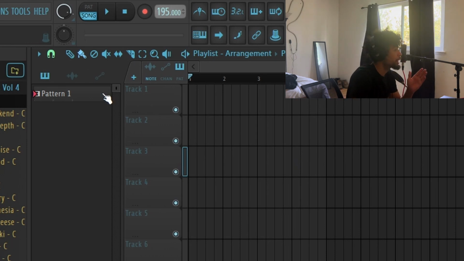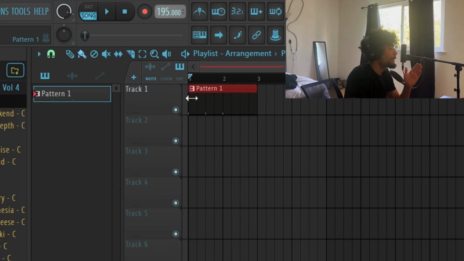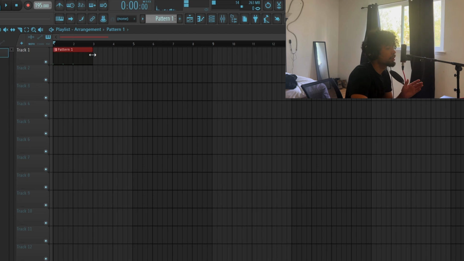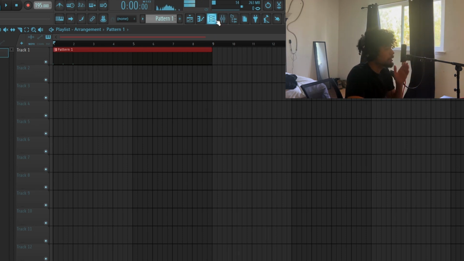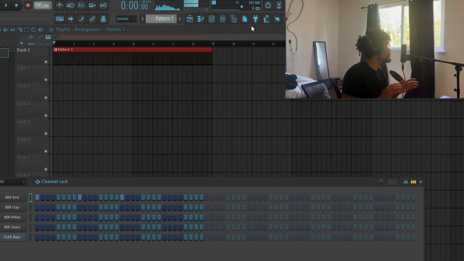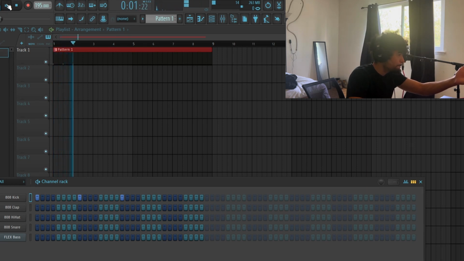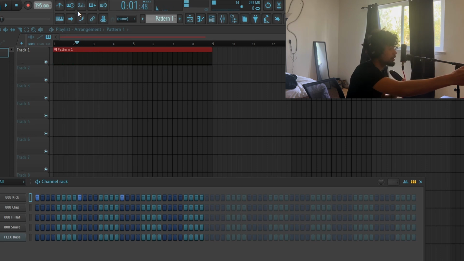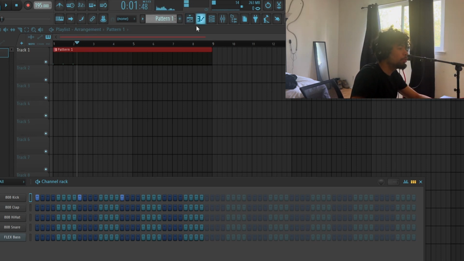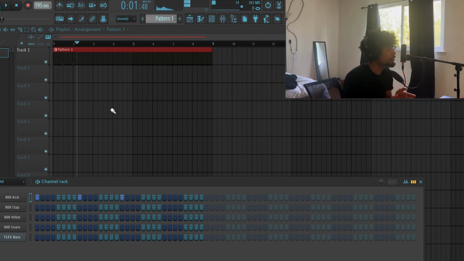So this is where you drag in your pattern. We're gonna drag the pattern all the way to 9 just because. Then we're gonna go back to the channel rack, where we were placing down our drums. Now if we click play, it's gonna play the pattern that's on the playlist because it's playing the song. So boom, let's go back to the piano roll.